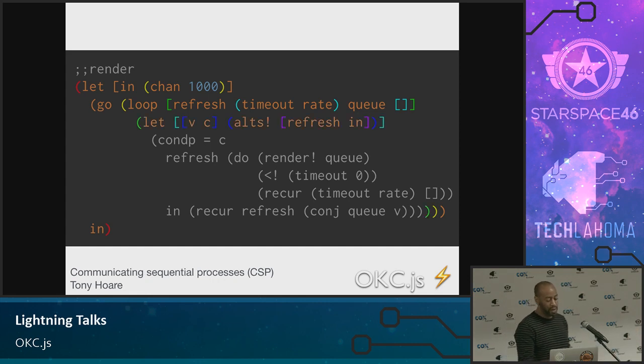So this is how alts works: you take two channels and just wait and say, what's the first channel that gives me a result? So you're waiting on two queues, and the first queue that actually has data on it, take from that one. Right, so we have our refresh rate that says, hey, we're ready to render everything, or you have the render queue, which the other threads have put stuff on.